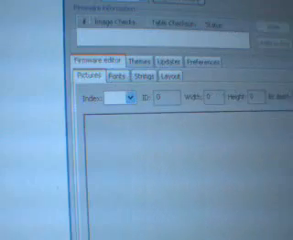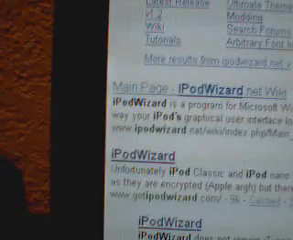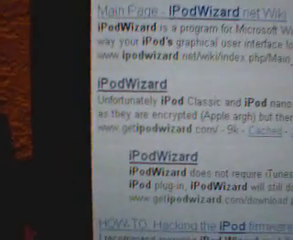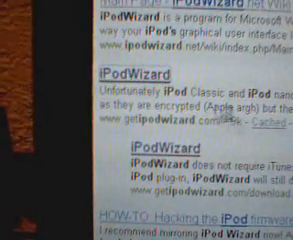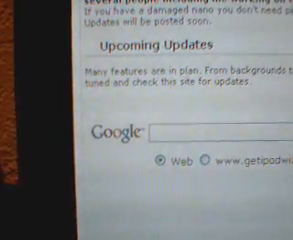So first of all, open your internet browser, go to google.com, and search for iPod Wizard. Then download this one right here, the one that says get iPod Wizard. This one right here. It's called Getting the Best Out of Your iPod.